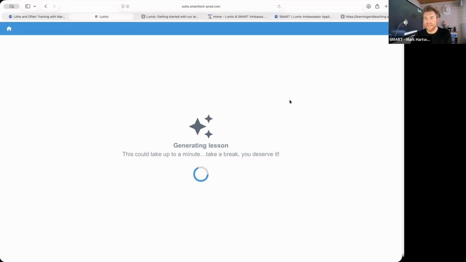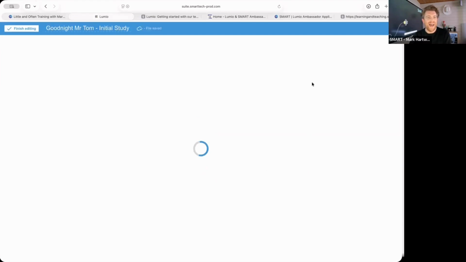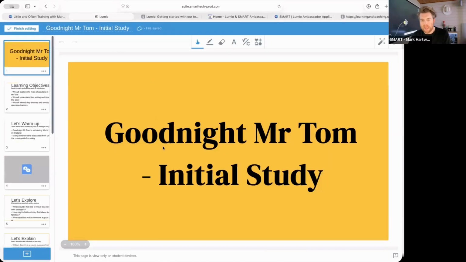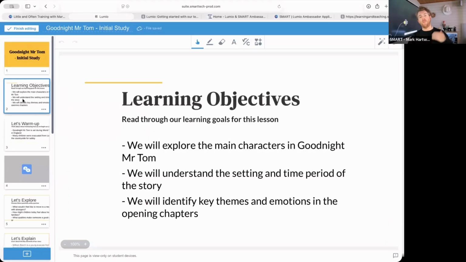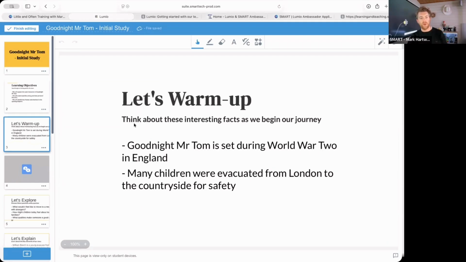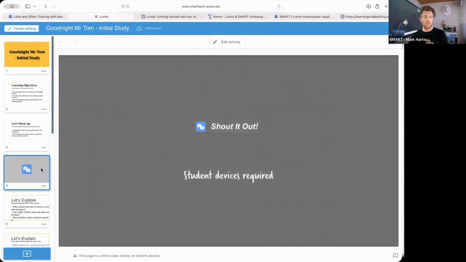So hopefully that is going to generate any moment. It shouldn't take too much longer. And there we go. Well timed by myself, I think. And that is then Goodnight Mr Tom, initial study. So I've got my learning objectives. So again, if you call this something different, it can be done there. Quick overview of what this lesson is going to do. And of course, this is quite a wide topic to start with. The more you narrow it down, the more you put into that prompt, the better and more specific the lesson will be.